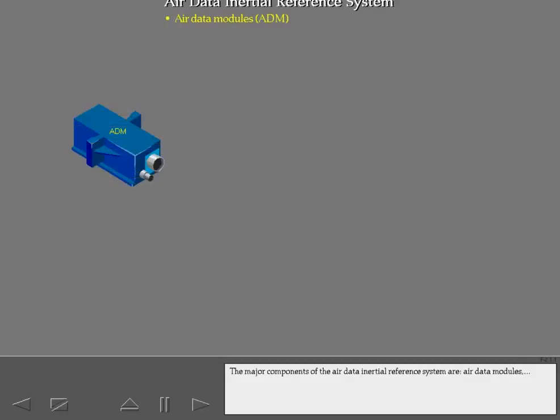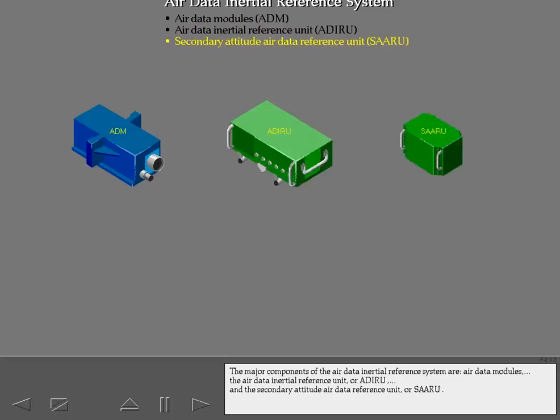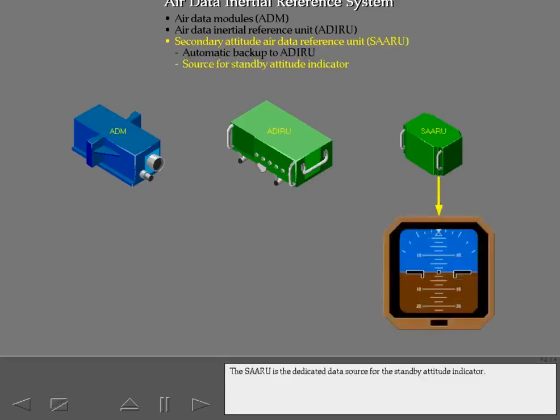The major components of the air data inertial reference system are air data modules, the air data inertial reference unit or ADIRU, and the secondary attitude air data reference unit or SARU. The ADIRU is the primary flight data source, while the SARU acts as an automatic backup to the ADIRU. The SARU is the dedicated data source for the standby attitude indicator.